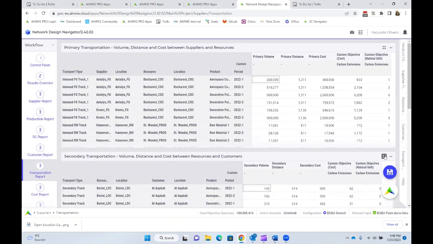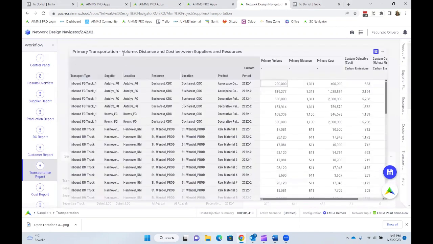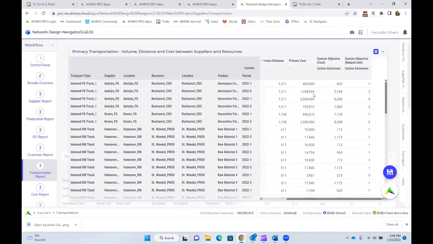If we expand this chart, we can see the cost of transportation between suppliers and resources. And if we scroll right, you can find two columns over here: custom objective cost and custom objective natural unit. What's the difference? Well, under the column custom objective natural unit, you see the amount of carbon emissions in the unit you selected to measure it in your configuration. In our case, that's tons.